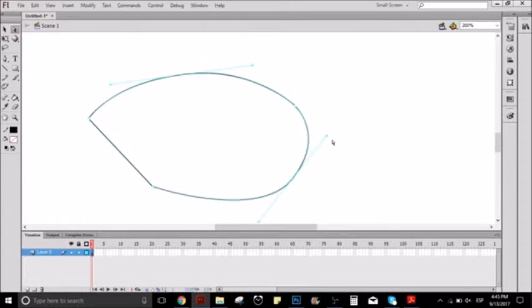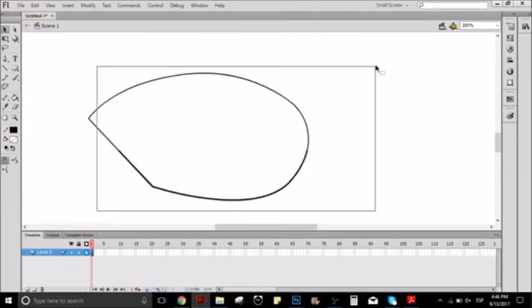So using this technique, you can create whatever shape you want to do. And actually, the graphic designers and stuff, they use this a lot. So it's a proven method.